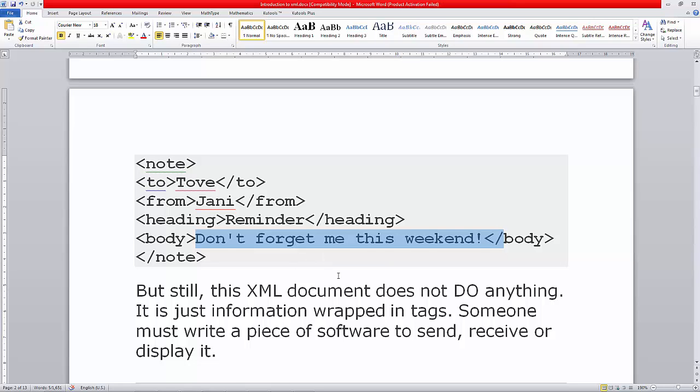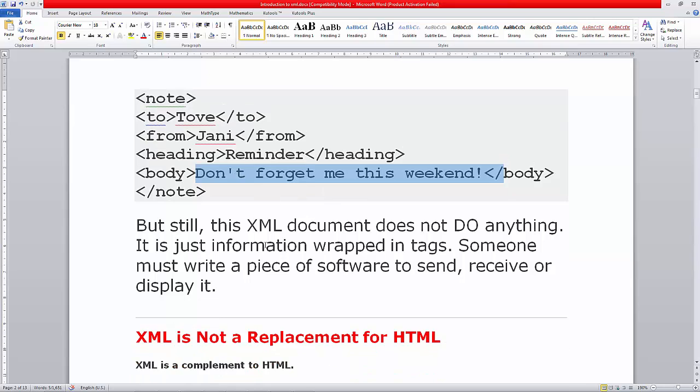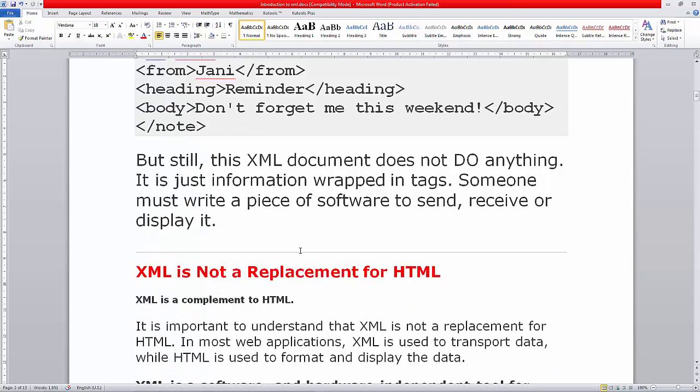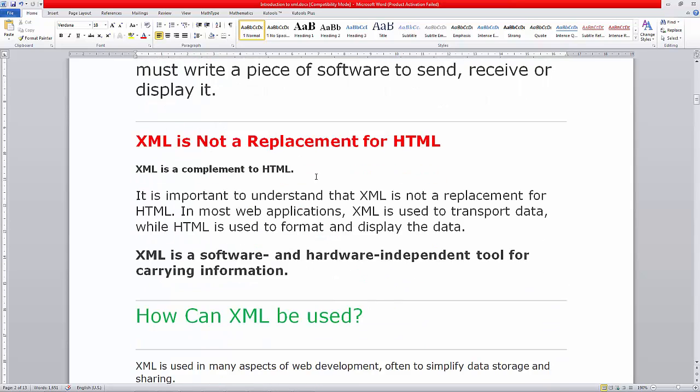Within the tags, we have to use JavaScript or other things to extract the data from here. XML is used nowadays in many things, such as app development. Also in Android I have learned that in some places XML is required. It is also present in NetBeans. So this is not a replacement for HTML. XML is not a replacement.